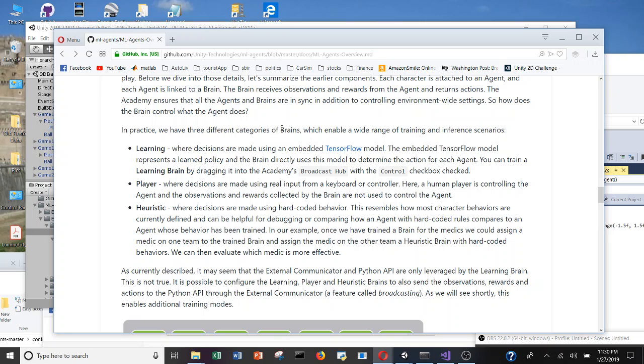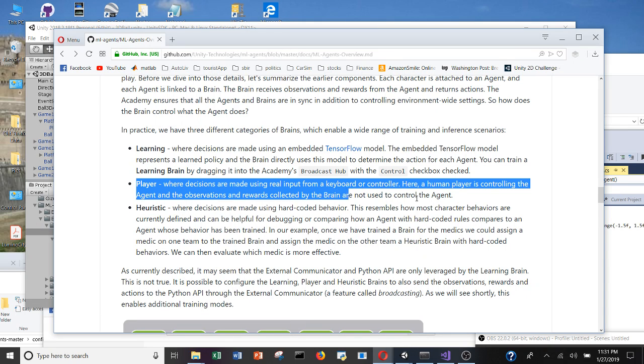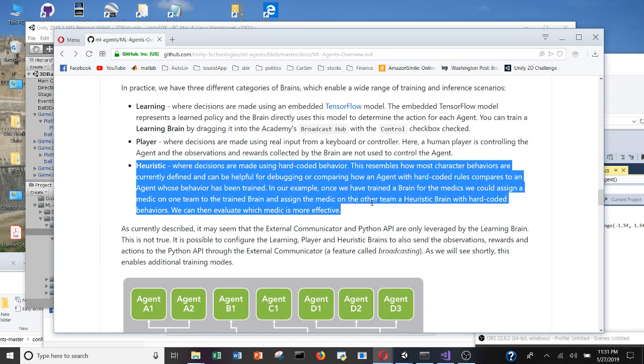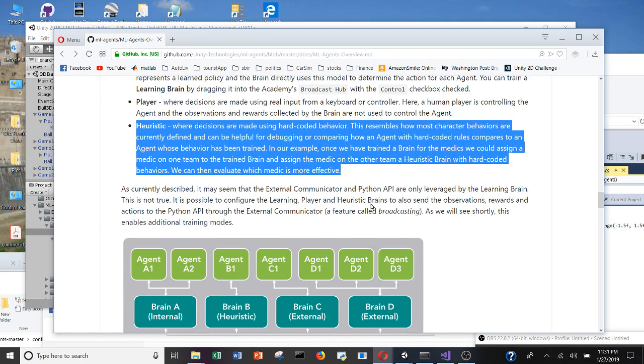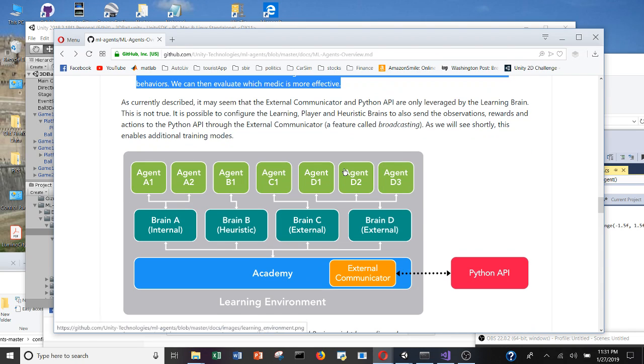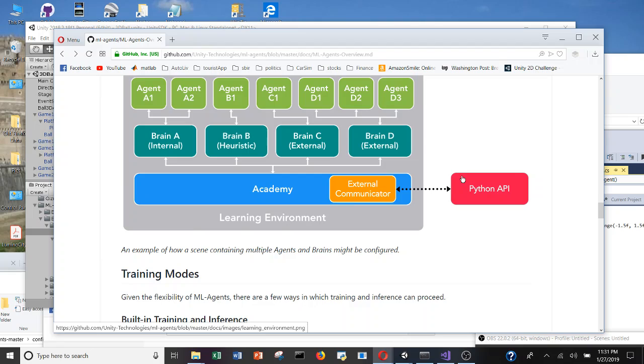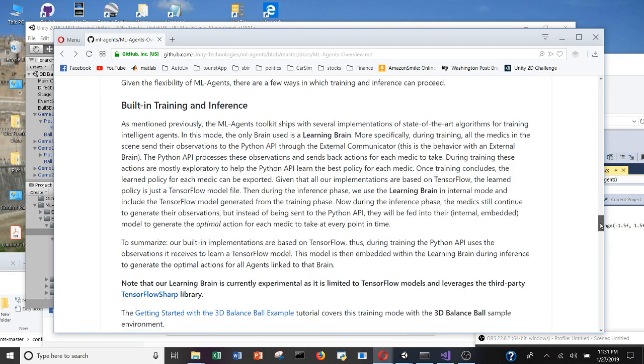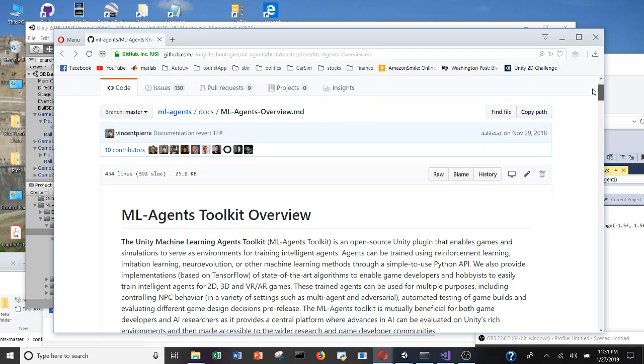There are 3 different categories of brains. One is a learning brain, that's machine learning, trained with TensorFlow. One is a player brain, that's where you control it. So in a way that's not really a brain. And heuristic, that means you're going to program it based on logic, not machine learning. And here's a more general picture. You can have several brains, several agents. Okay, so that seems promising.